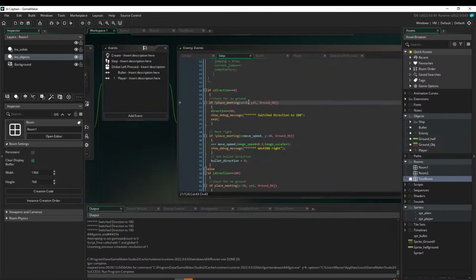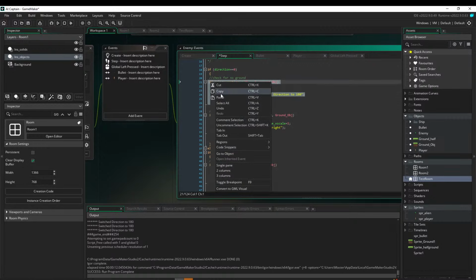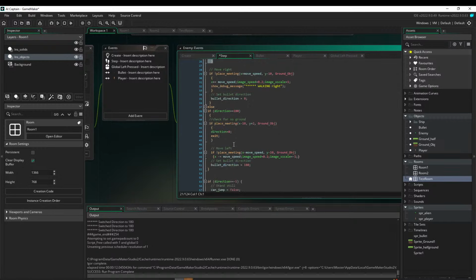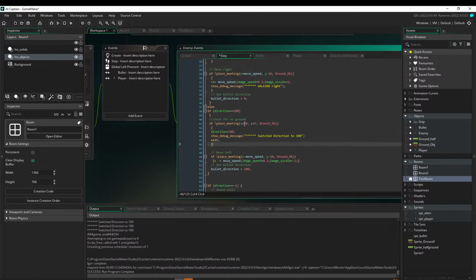However, it's walking a bit too far. So let's just change it to x plus 20. Now we'll have to change this code in the going left sections also. If we go to direction equals 180, this is when the enemy is moving to the left. And we'll have to change this here now as well. And this time we're going to check 20 pixels to the left of x and change the direction to 0.